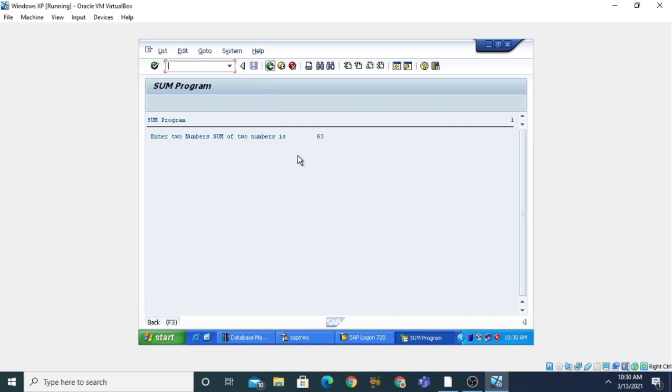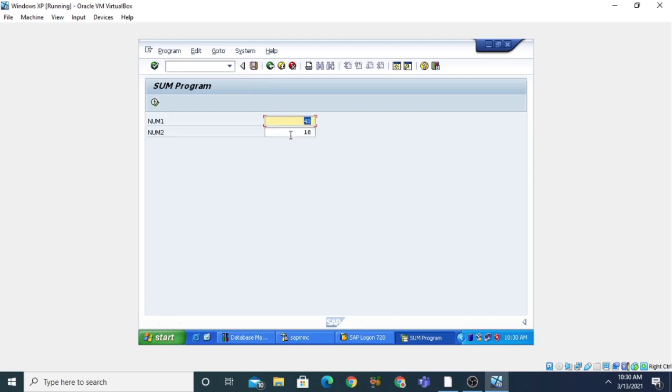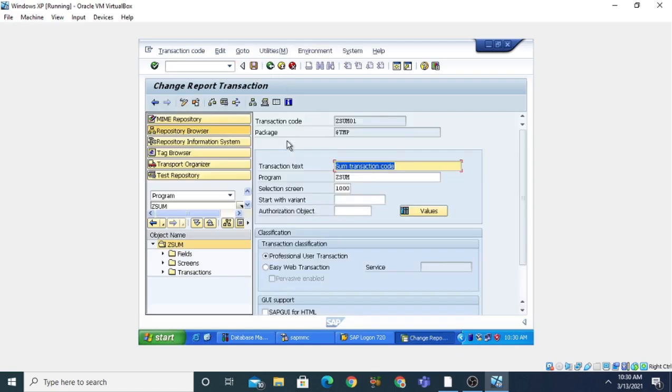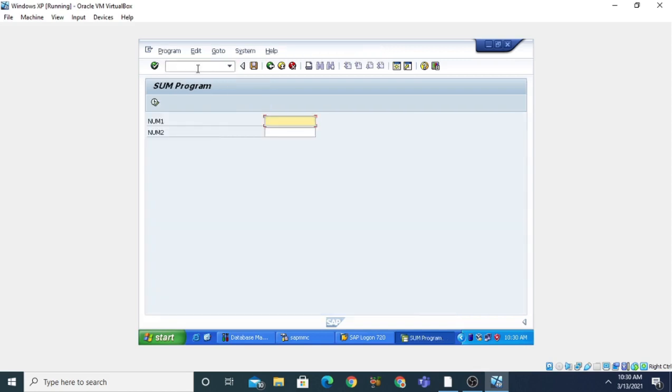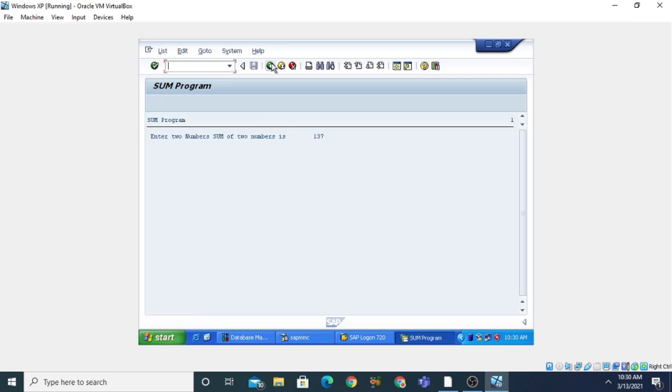So your transaction code for this ZSum program has been created. Now you can call your transaction code directly, similar to the SAP system transaction codes. Suppose I use /n, then I can give the name here, ZSum01. When I press enter, it will directly execute your program. I write the first number and then the second number, then execute it. So now our transaction code has been created.